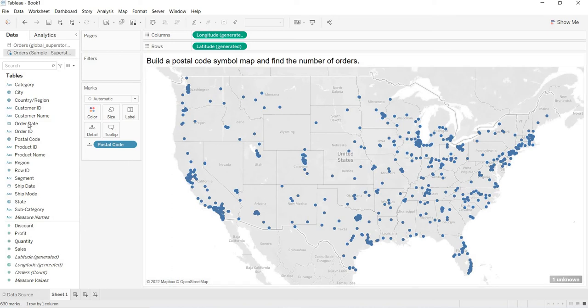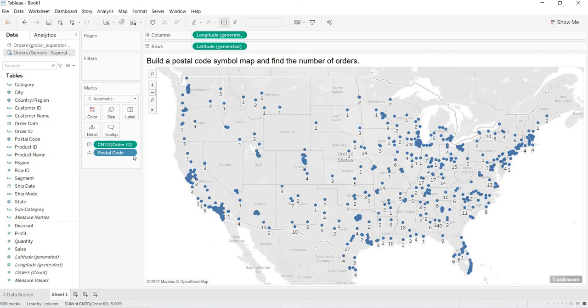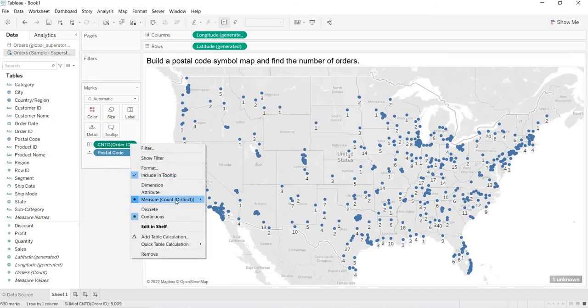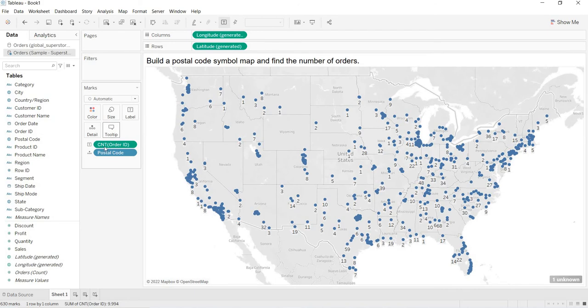Now I want to show the number of orders. How can I show the number of orders here? I'm having order ID and I'm bringing order ID to the label and I'm taking, when you are counting your customers, we will generally take count distinct. When you are taking your orders, every order needs to be counted. That is why I'm taking count of orders.